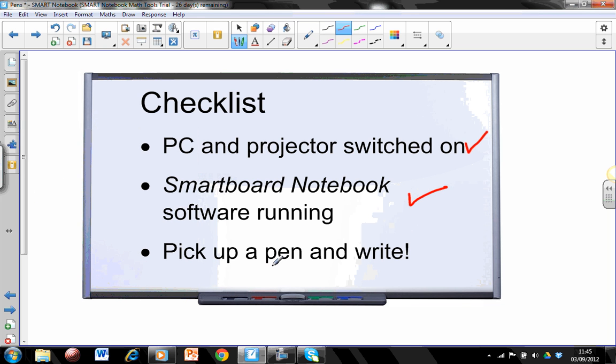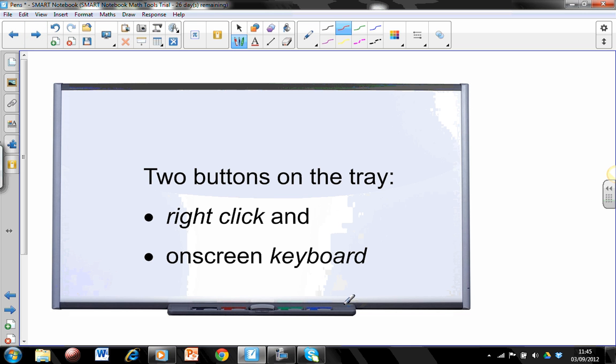And then basically pick a pen up out of one of the trays and start to write. If you make a mistake, then on the tray as well you should find an eraser. Okay. You'll also find on the tray two buttons. Okay, so a right click button and a keyboard button, and I've already mentioned how those are useful as well for calibrating.